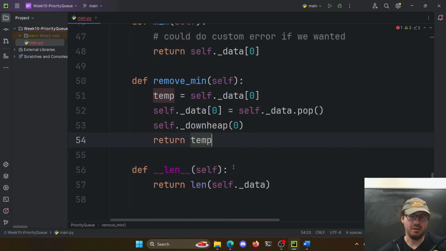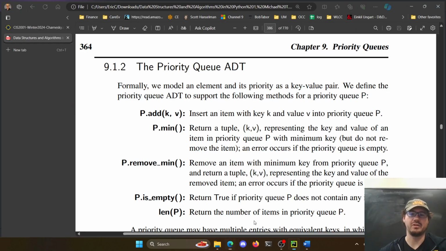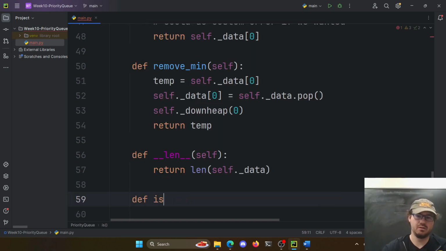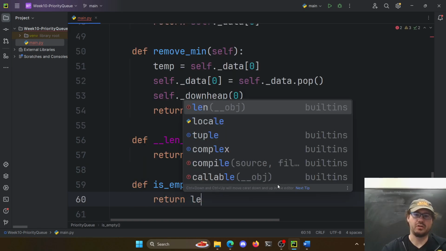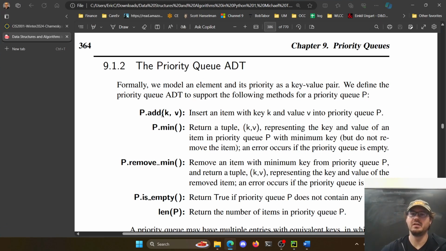All right, and then I think the last thing we wanted here, right, from the text was is empty, whether or not we're empty or not. So we'll define is empty, and we're just going to return length of self.data, or length of self equals 0. If we have 0 items, we're empty. That one's pretty quick. Right? We can take advantage of the code we already had. So we have add, we have min, we have remove, we have is empty, we have length.